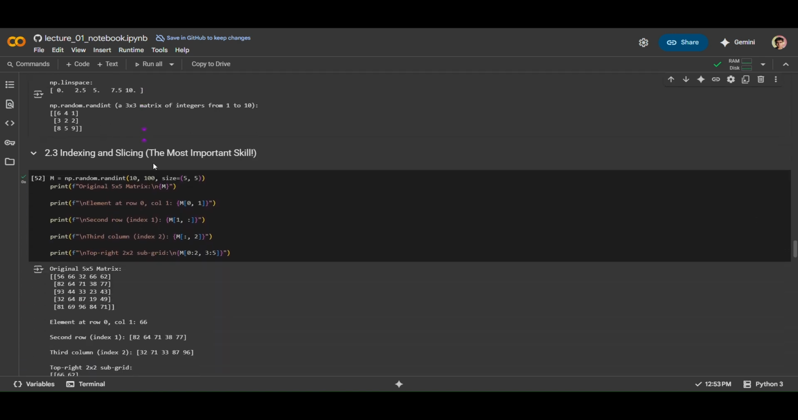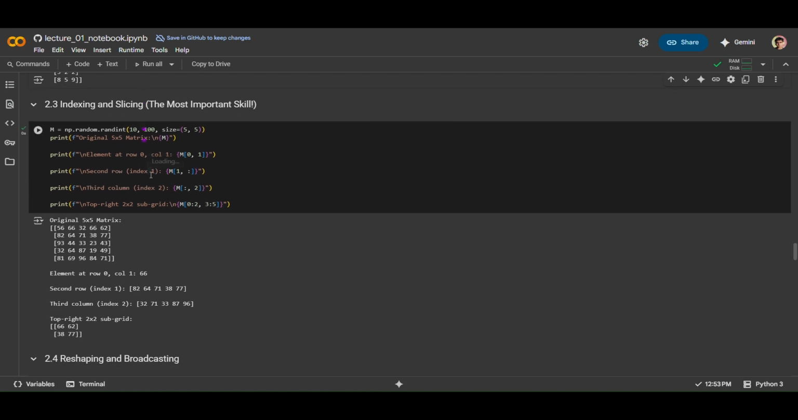So we have indexing and slicing right here, which is the most important skill that we have. It's one of the practical skills that people generally need in a data scientist role, which is indexing. This is the syntax we use to query and select subsets of our data structures. Mastering this is generally non-negotiable in various places.